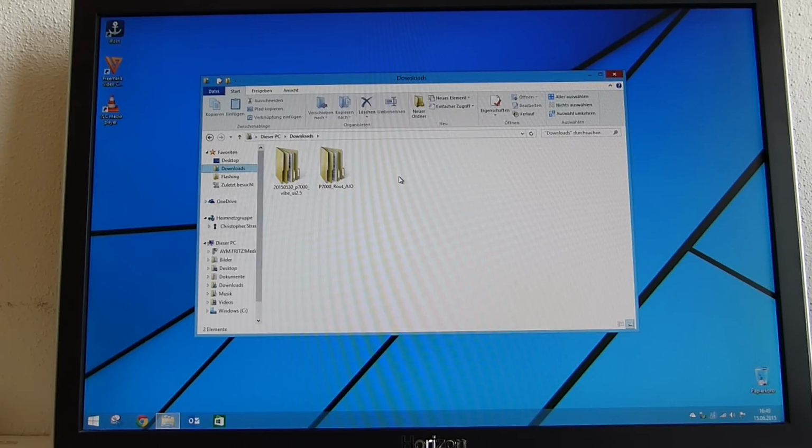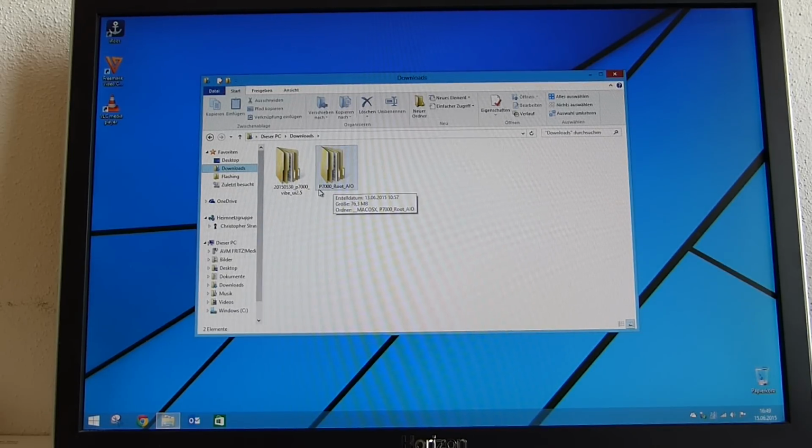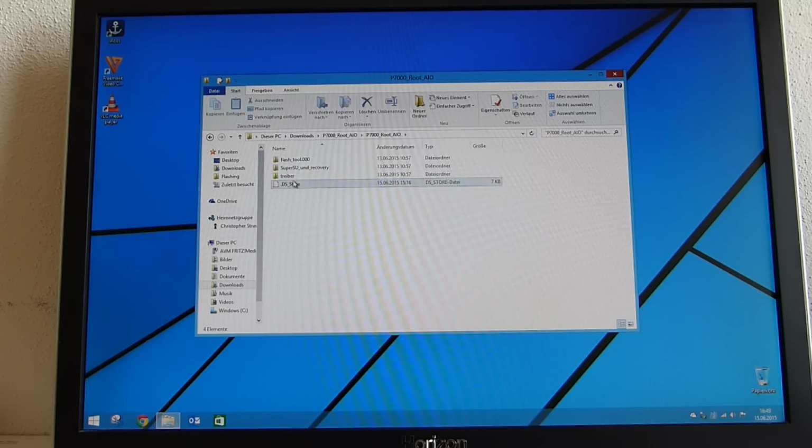Below the video, in the video description, you will find a link which redirects you to the download of the all-in-one package I built, which contains everything you need, and it doesn't matter if you flashed a Chinese phone before or if you didn't. So download this zip file, extract it, and you will get something like this, P7000 root AIO, which stands for all-in-one. Double click on it and you will see three more folders inside. One is Flash Tool, one is Super SU and Recovery, and another one is Driver.